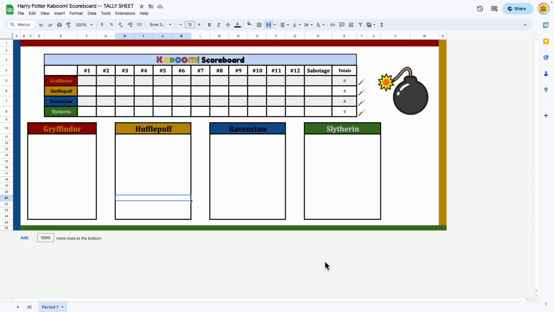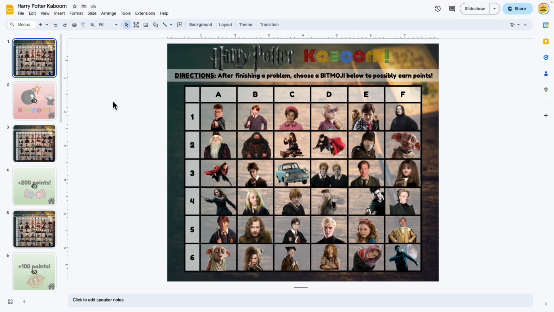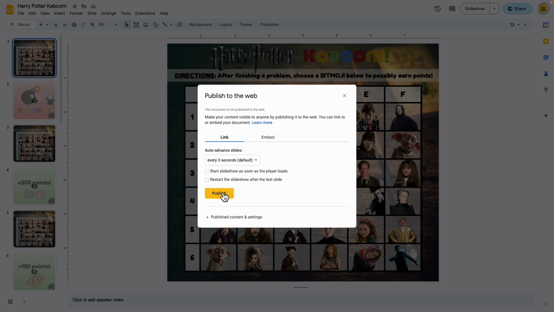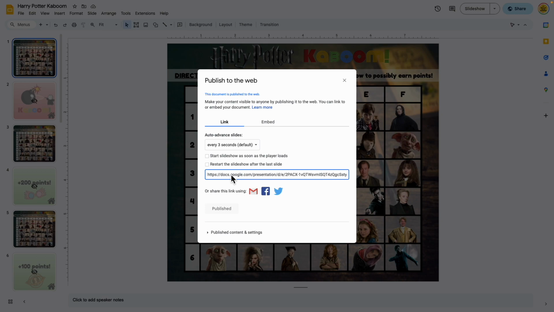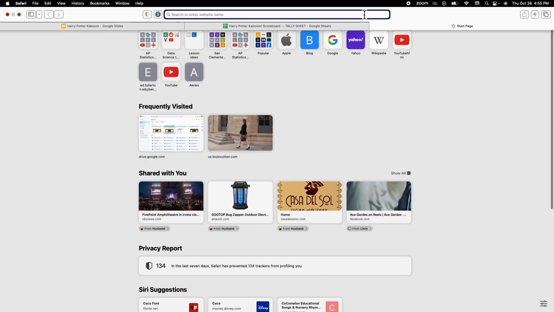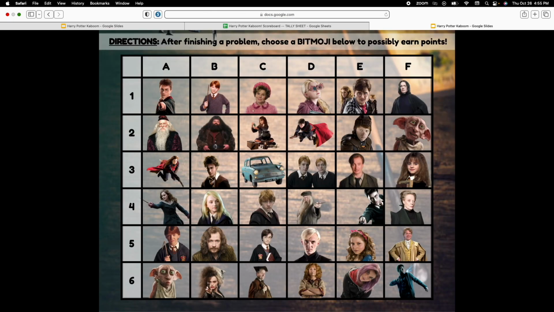So the way that this works is I want to show this first. You would share the Kaboom board. So I would go to File, Share, and Publish to the web. Publish. You can leave everything as is, and I'm going to copy this link. Okay, so you would be the one that is presenting this. I'm going to close that out and open this in another link. The students would not have access to this.